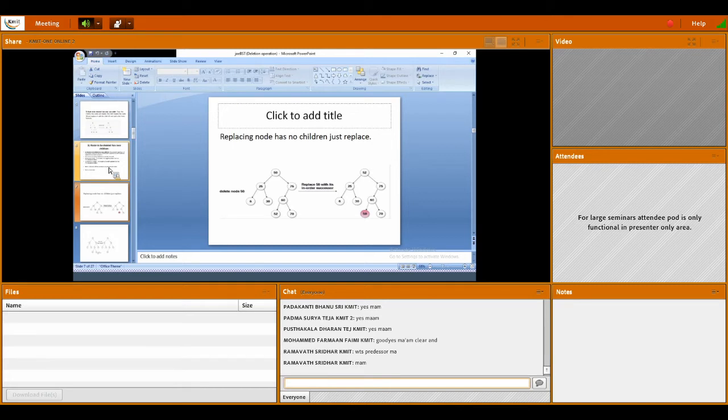In this previous example, if I want to delete 50, I am replacing with the in-order successor. In the right subtree, I am replacing with the minimum value. Look here. For 50, the left subtree is 25, 6, 30. The right subtree is 75, 60, 52, 70. So I am taking the minimum value in the right subtree, that is 52, and I replaced it here.